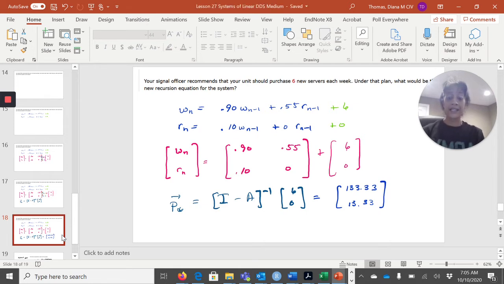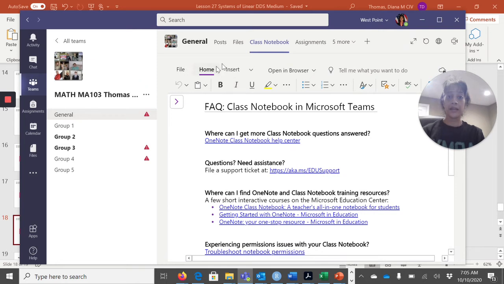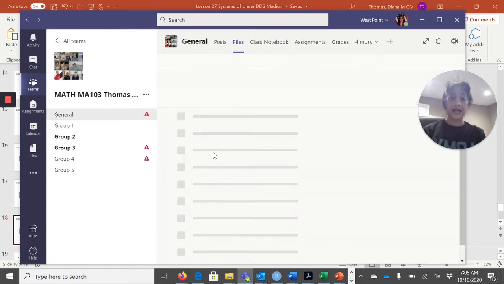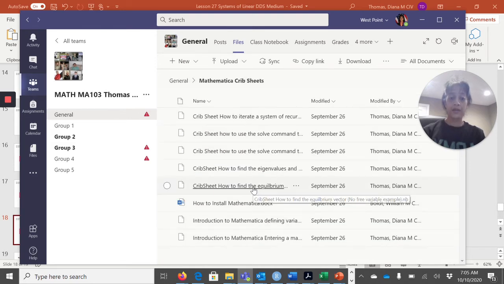And for my section, what I want you to do is to recreate this on Mathematica yourself. So what you're going to do is if you go to our team and go to Files, you're going to see this Mathematica crib sheets. Click that, and there's a Mathematica crib sheet of how to find the equilibrium vector.